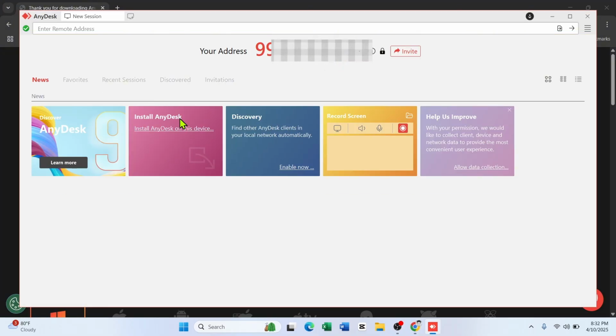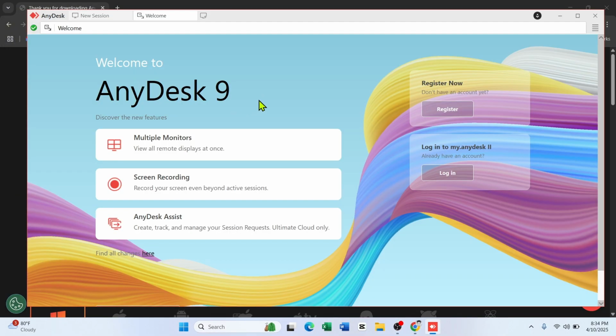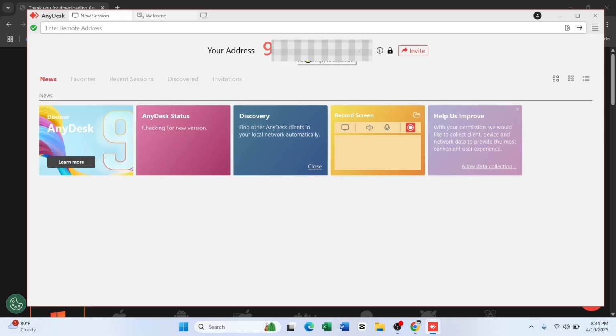Here, as you see, install AnyDesk. Click on install AnyDesk on this device. Uncheck this box, install AnyDesk printer. Then click on accept and install. AnyDesk is successfully installed. To use AnyDesk, click on new session.